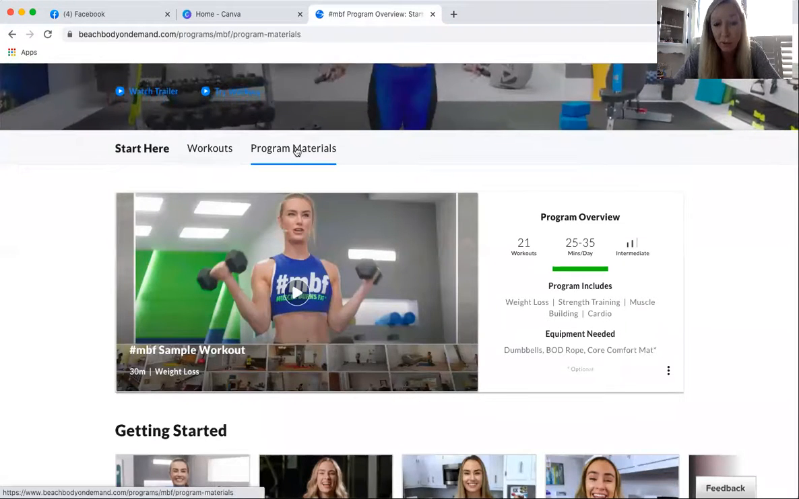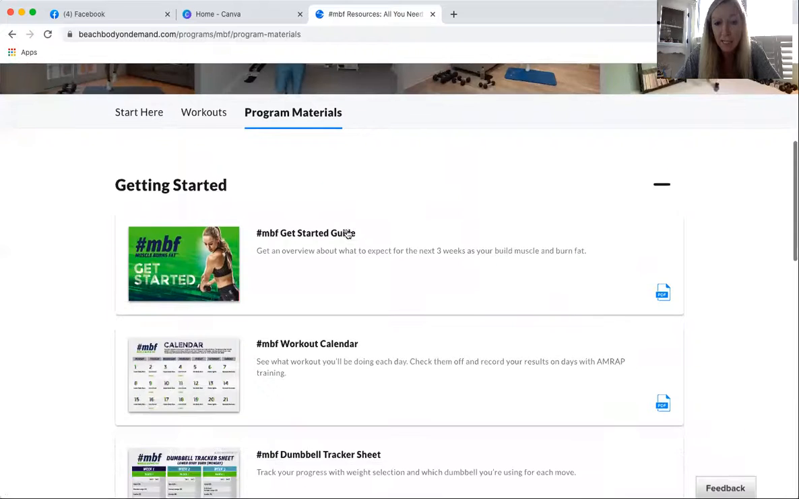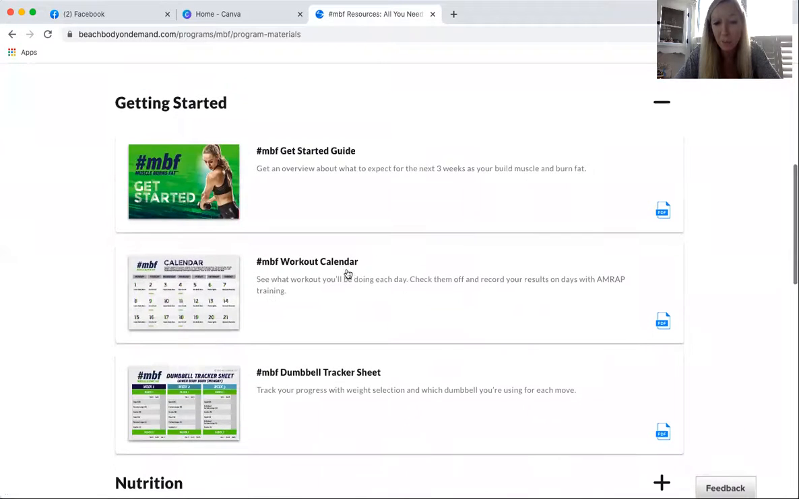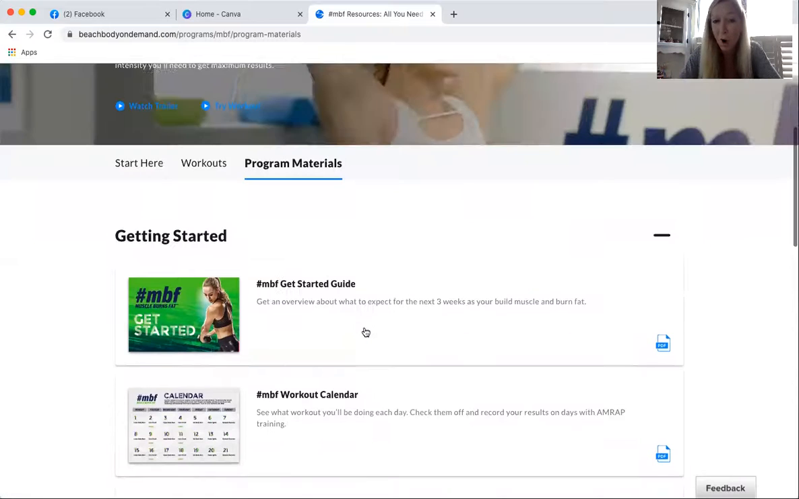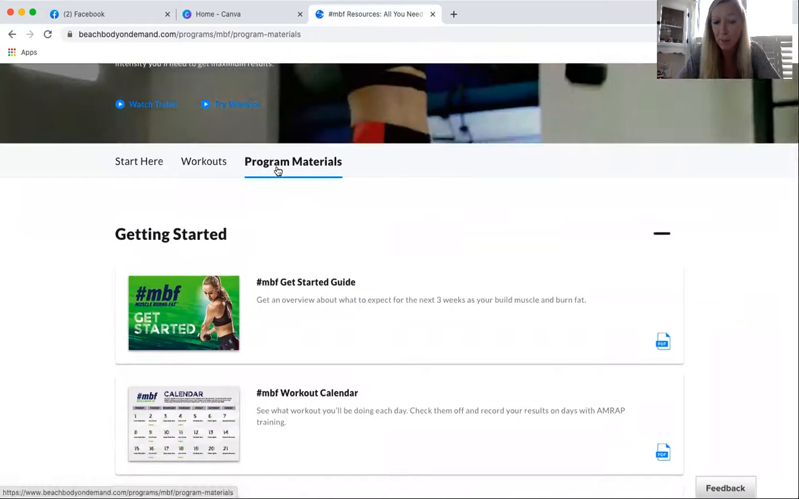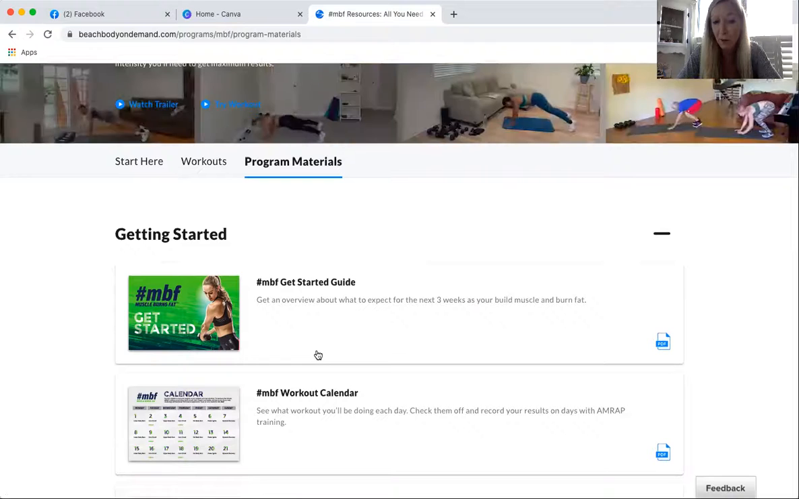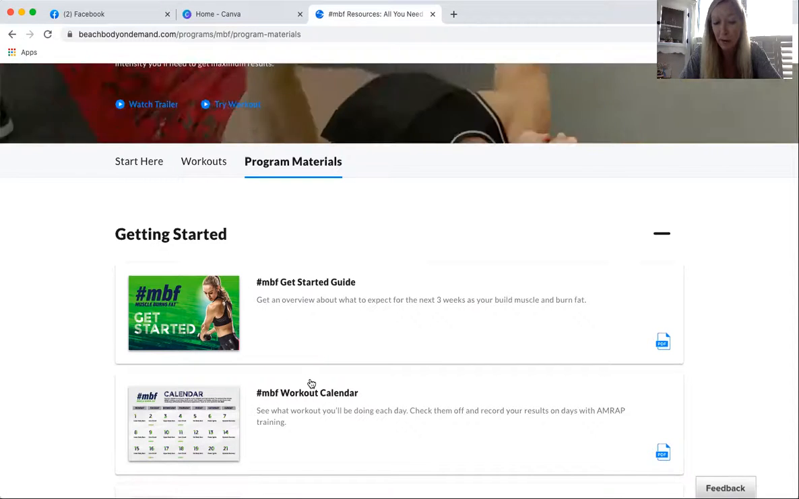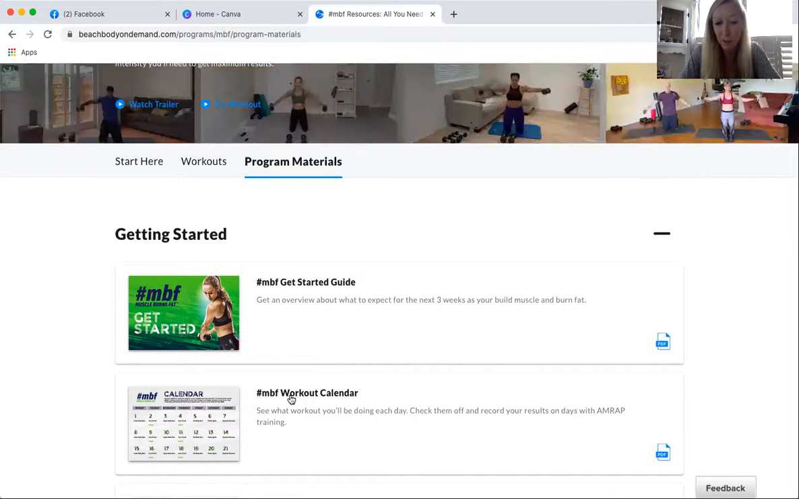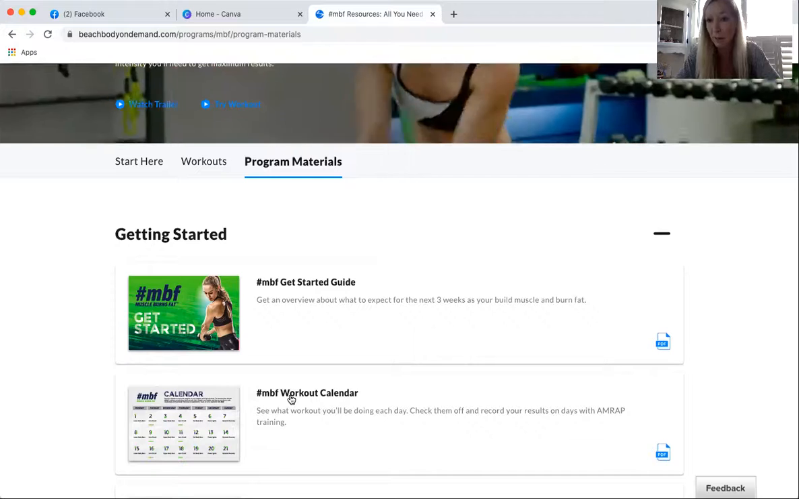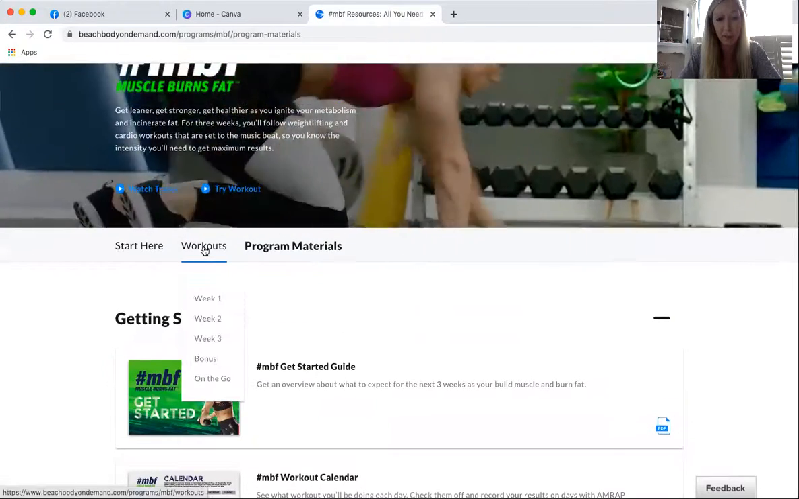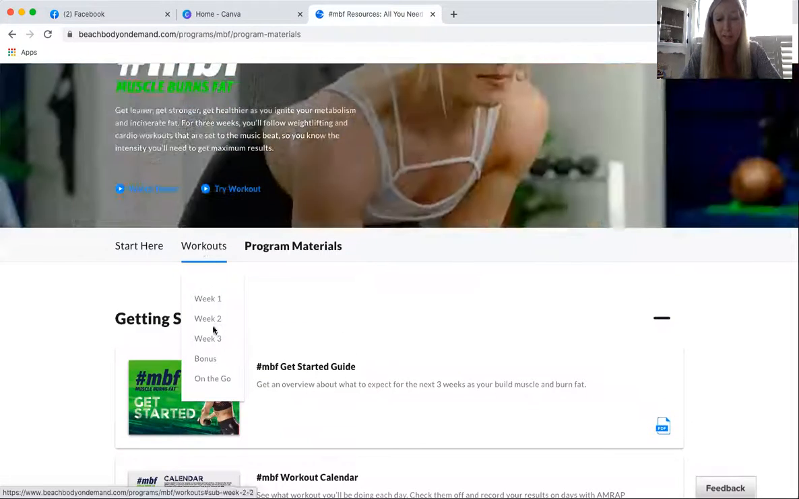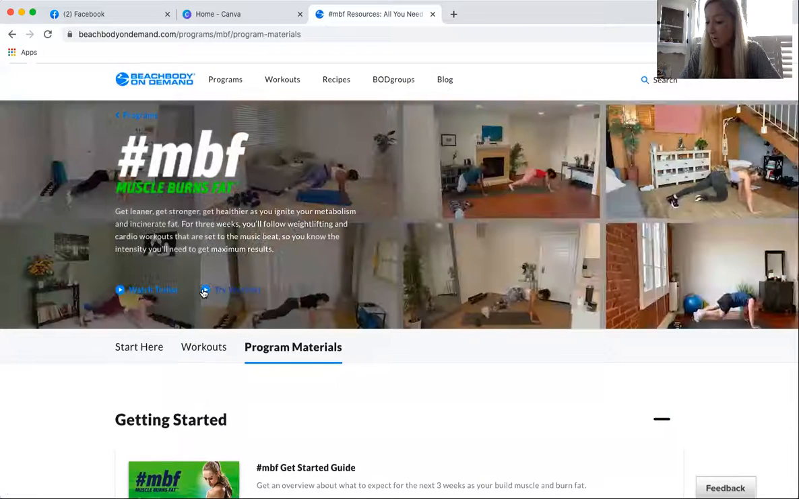Always look at the program materials, and there is a getting started guide and there is a workout calendar. This one also has a tracker sheet so that you can keep track of your weights. Always go look at the program materials to see what you could print out or what helpful advice might be in there. I love to print out the workout calendar and have it out in the area where I work out, just so I can keep track of where I am, because I forget a lot of things. And then, you just follow along in the weeks.